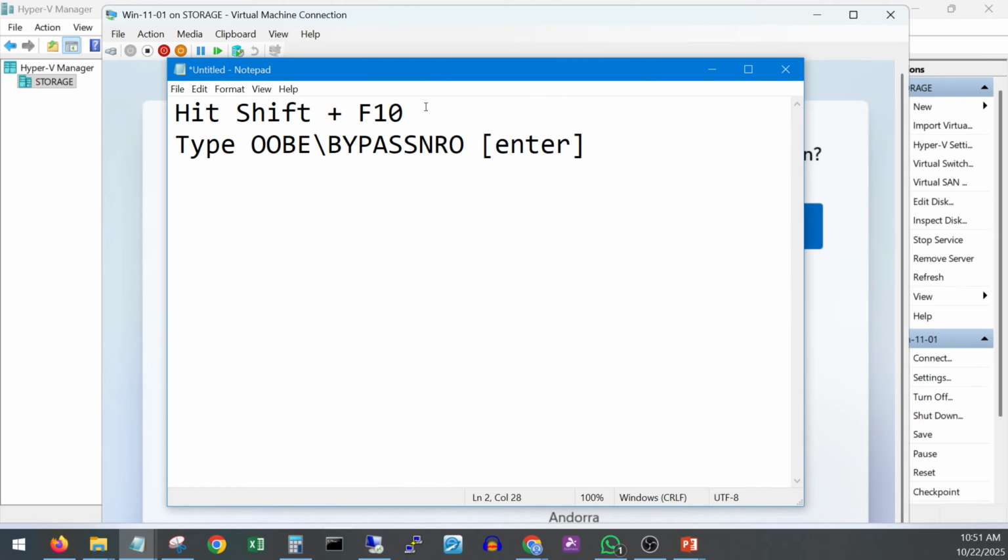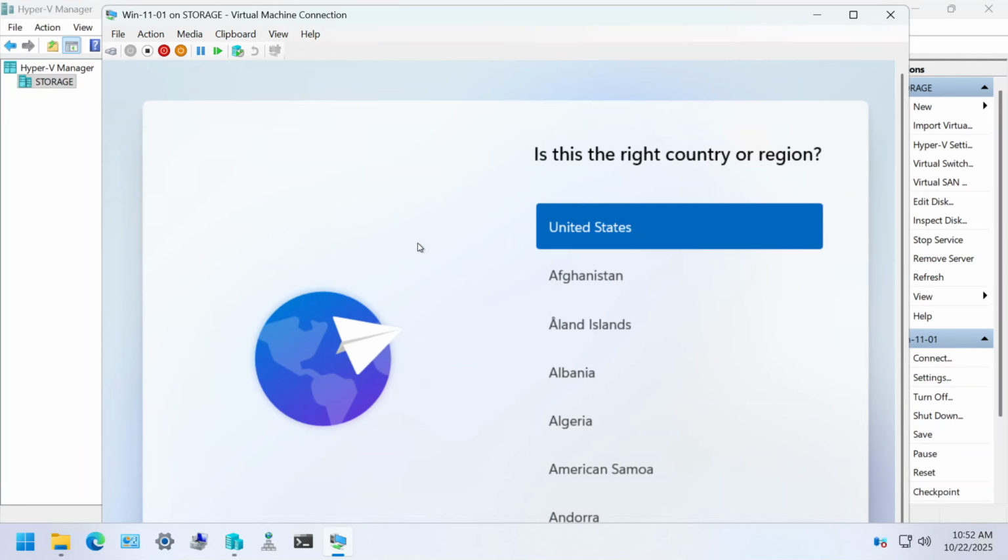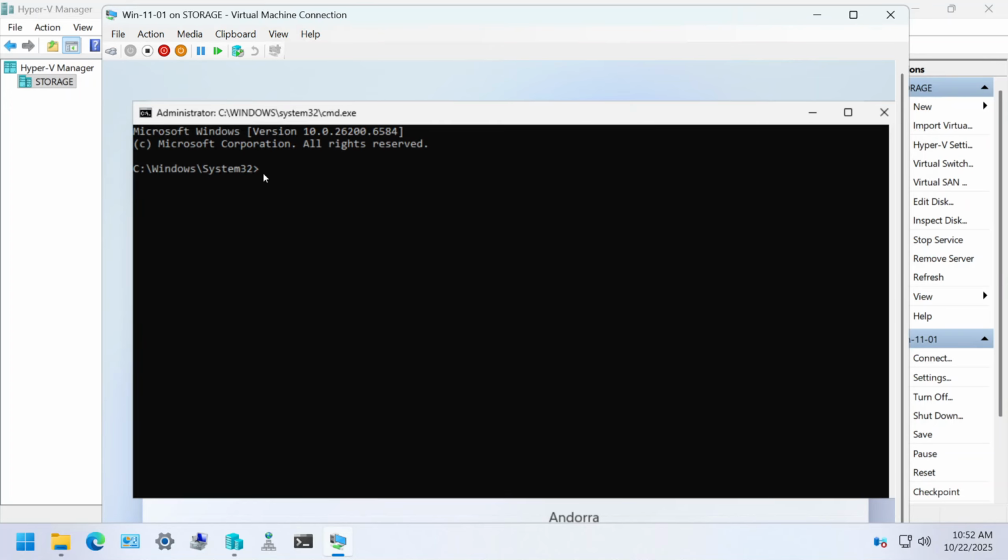Hit Shift F10 and then type in this command to bypass using a Microsoft account to activate our system. So this is what we're going to do. F10. We're going to bring up this command prompt, and then we're going to type in OOBE\BYPASSNRO, and then hit enter.